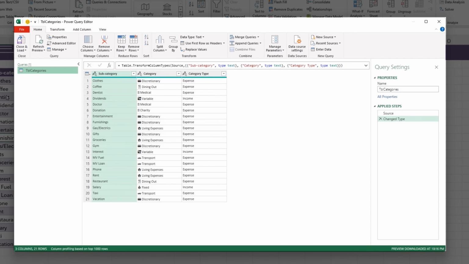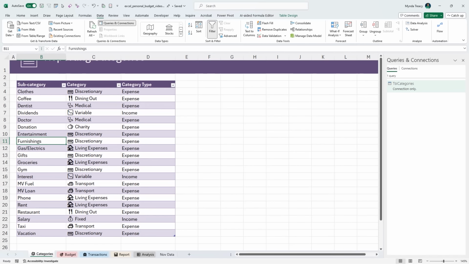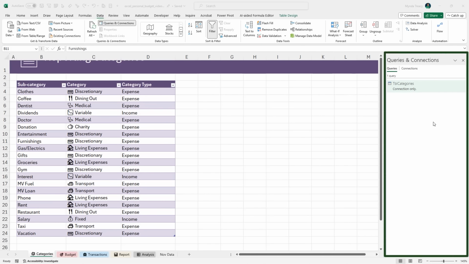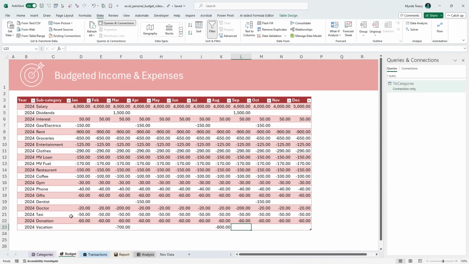Now this data is already clean, so I'm going to close and load to. And here I want only create a connection. And on the Data tab of the ribbon, Queries and Connections opens the Queries and Connections pane, and you can see I've got one query for my categories table. All right, let's go to the budget table and we'll do the same from Table Range.